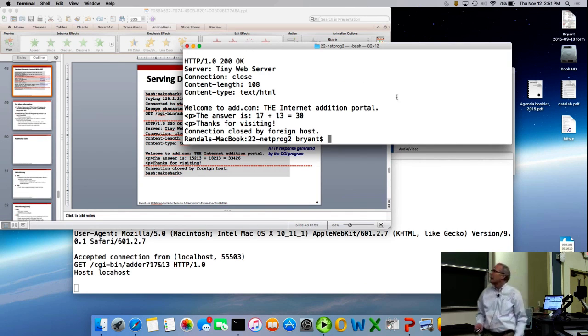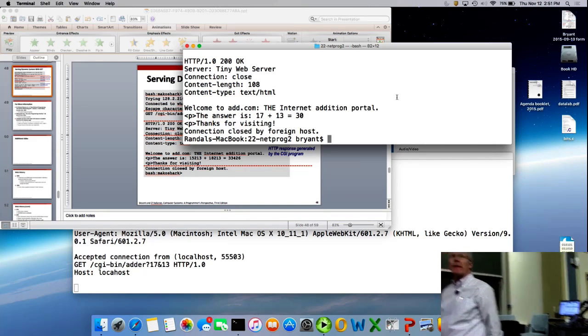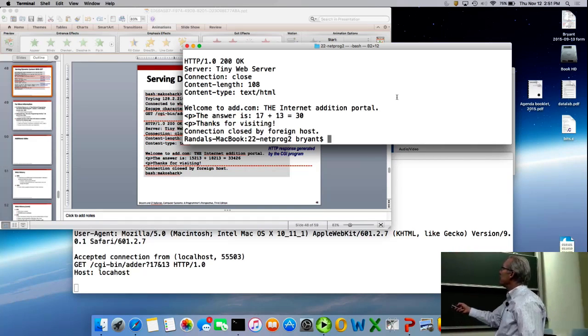Always amazed. So it shouldn't surprise you what comes back because you just saw the code that did it. But what you see is that the first 3 lines got generated by the server code that comes back with the OK, information about the server. And then the content length was generated by the CGI program, adder, and the content type. And then this is the HTML that you saw being generated.